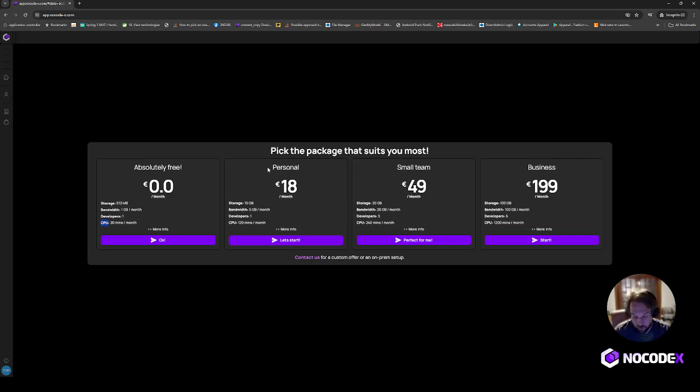If you have a project that you want to bring to production at a moment in time, then the personal package is good for you, at least if it's a personal project. It allows you to have a little bit more storage. It allows you to use a little bit more bandwidth, and it allows a lot more CPU power for your application. It is, however, restricted to the amount of developers within your team being one.